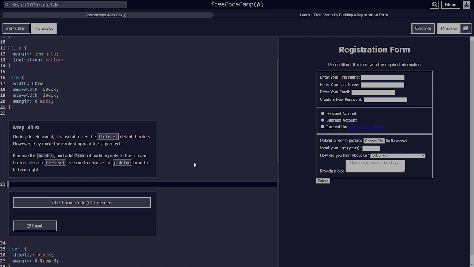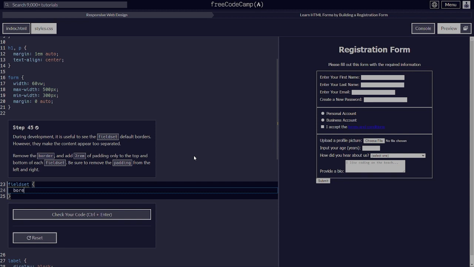During development, it is useful to see the field set default borders. However, they make the content appear too separated. Remove the border and add 2 rem of padding only to the top and bottom of each field set. So field set, and then we're going to do border none.